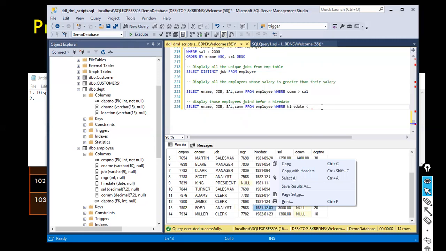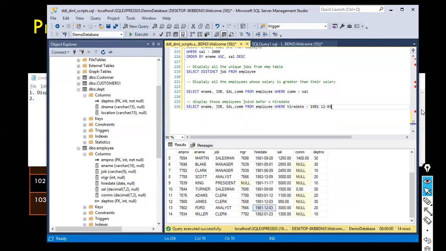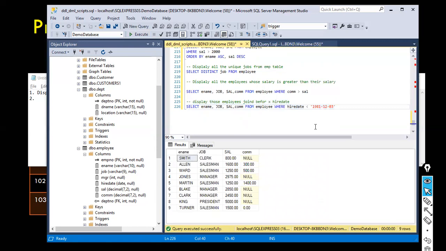I just copy this and put it here. If I put it in quotes, will it work? We'll give it a try. We just want to see those employees who joined before this hire date. Does it work? Yes, it works fine. Very good, great.